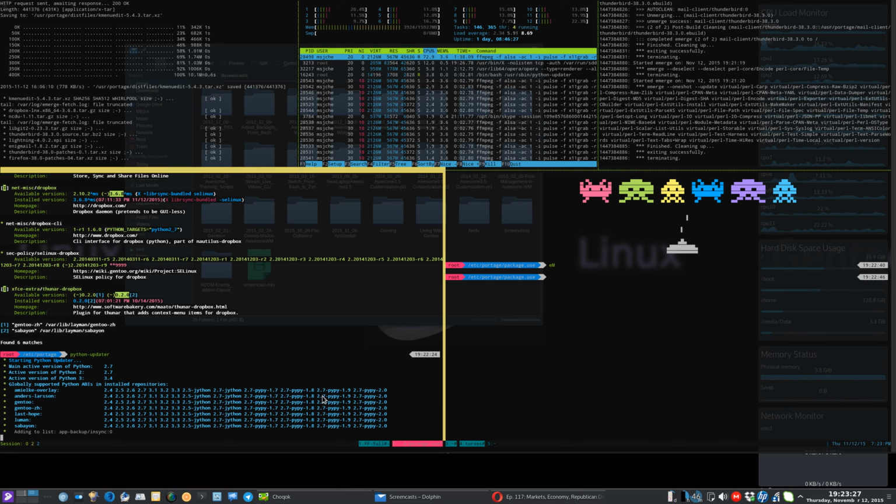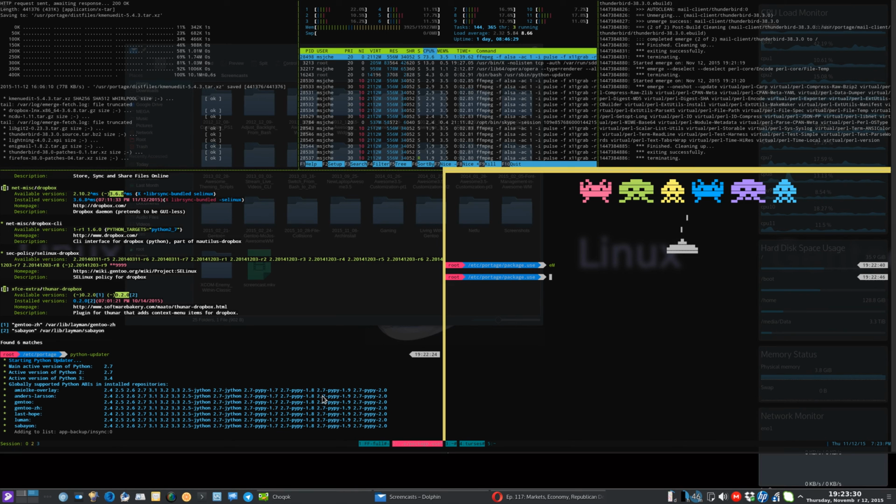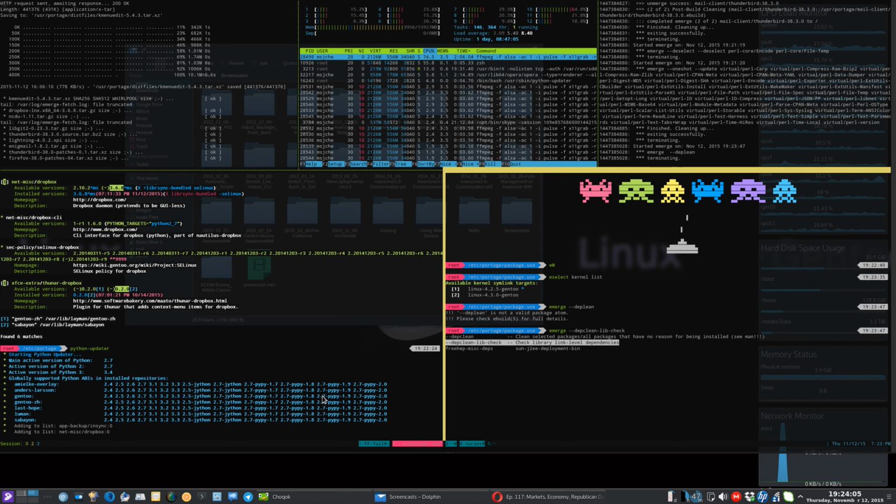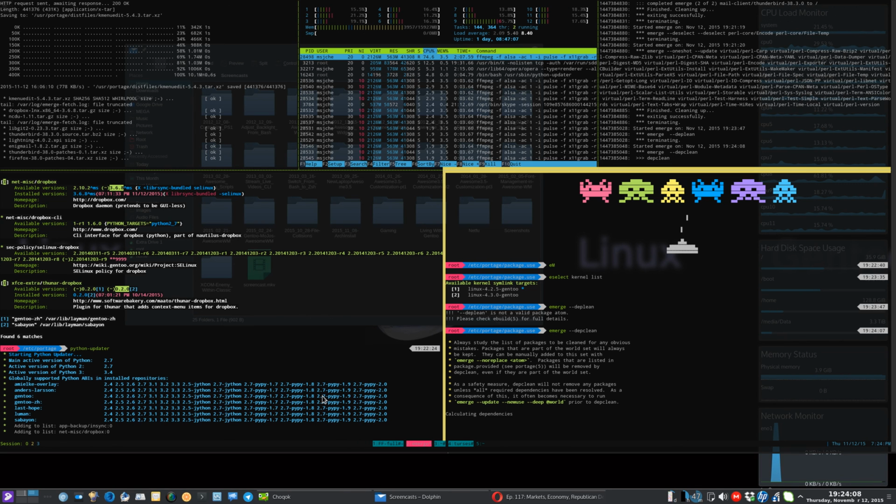Let's see what's gonna install. One thing we did get is we did get a new kernel, but I'm not gonna install it. I'm not gonna compile it, I should say. We could do an emerge depclean. Might as well run that. Why didn't that work? I'm not exactly sure why that didn't work. Huh, okay.